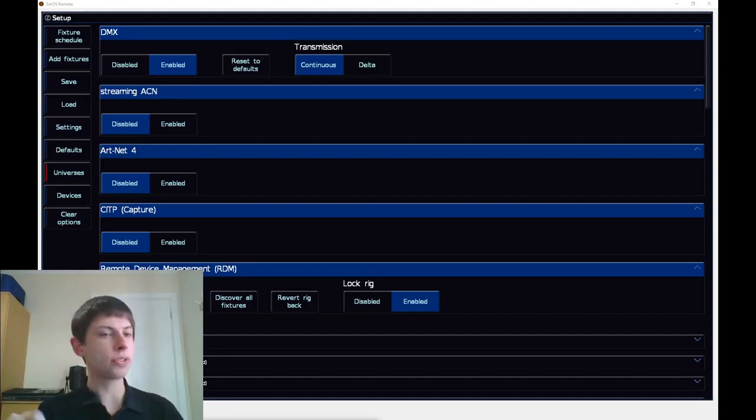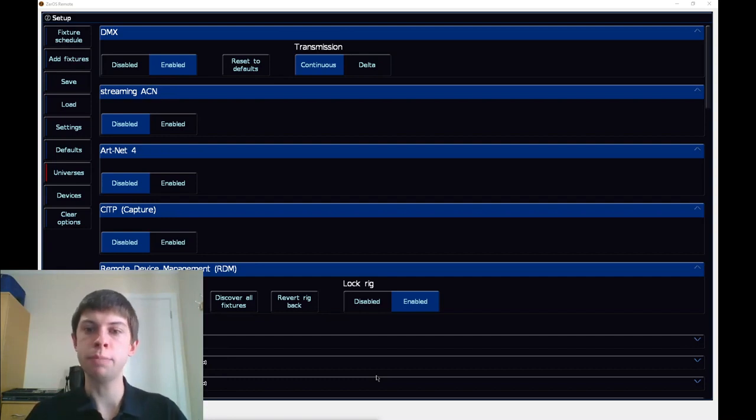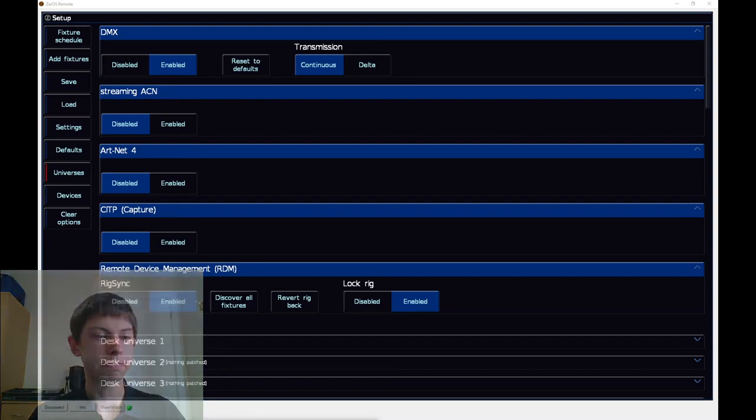It won't just lock things like mode and DMX address, but if you've got moving lights, it's also going to lock things like pan and tilt settings and things like that. So that is useful to be aware of. So as you can see, that is your RigSync settings. Just a few extra settings to be aware of here, and as I said, they can be found in the Universes section.